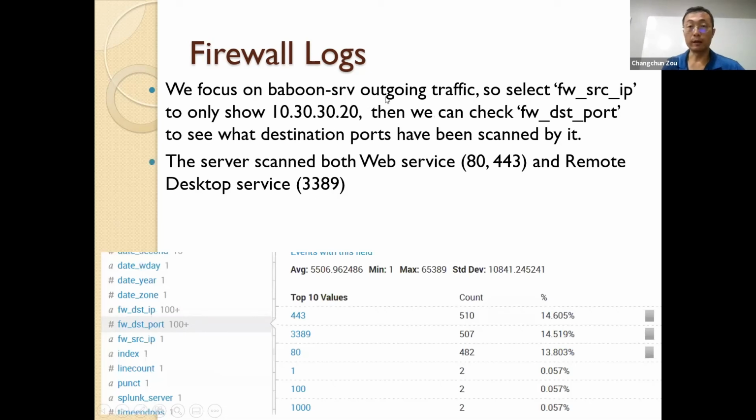So we focus on its Bamboo outgoing traffic, and we show that these are the ports scanned. The server scanned both the web service and the remote desktop service. So that's the port scan. The other ports, they only sent out just the 222, so they are not the main focus point. The main focus point is that the attacker scans every IP address internally for these three ports.